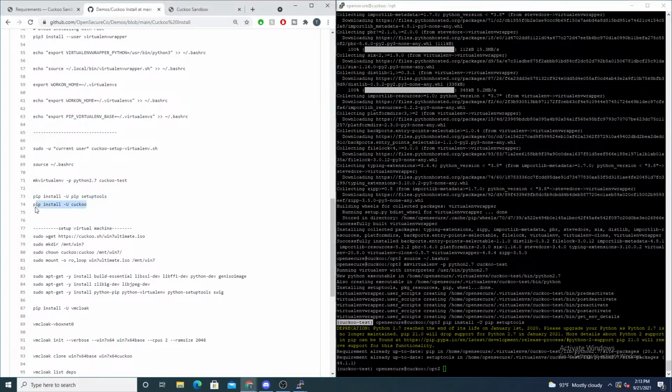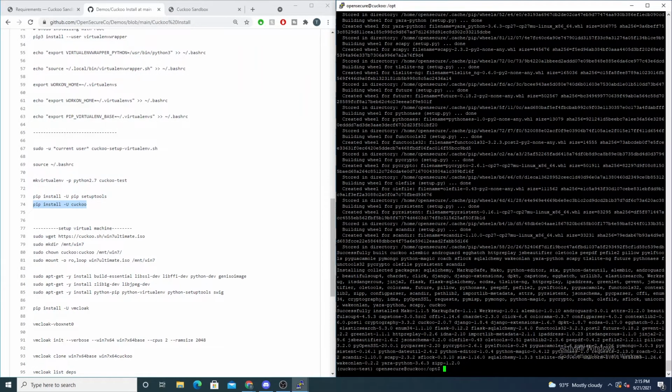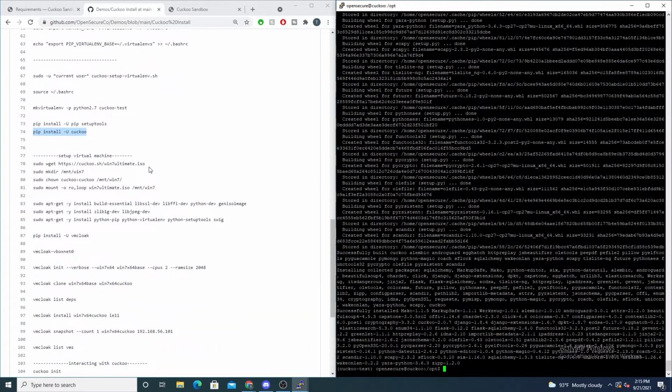Let's install Cuckoo within our virtual environment. It's as easy as running a pip install, which is nice. Once we get our environment all set up, actually installing Cuckoo is relatively easy. And since we created this virtual environment with Python 2.7, all of our pip commands, as you can see, are using Python 2.7 to install. Now that we have that installed, our environment is pretty much set up and ready to go.